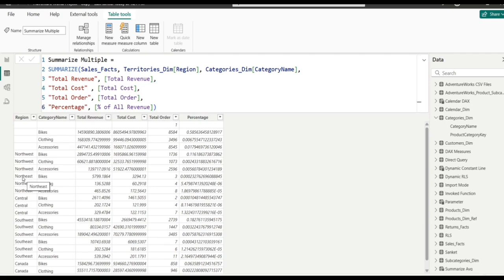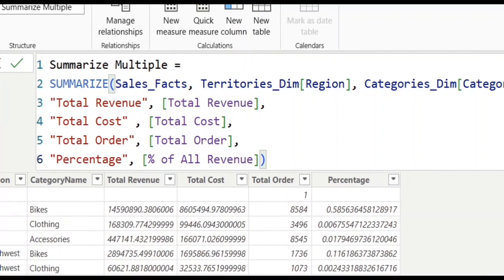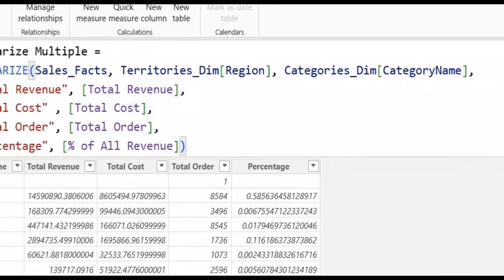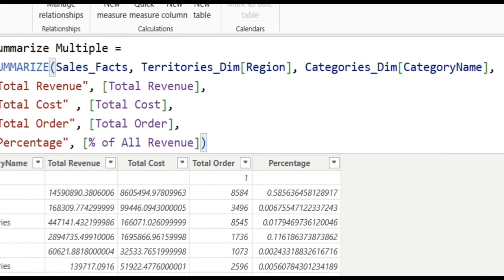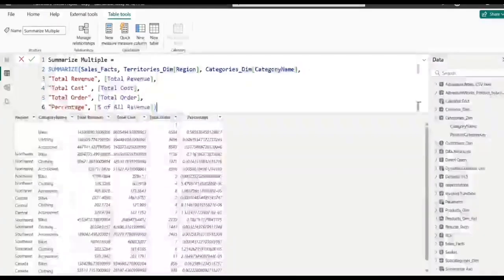Okay, see, on this northeast on bikes the total revenue is this 5799, total cost is this, total orders were this, and the percentage is just 0.0002. Like this, see here 1.32 percentage is showing. So this is one of the most 100% asked, logical scenario based questions or DAX. So see, now I have maximized it here. Again you can see summarize, sales fact, then both dimension cuts, region and category name, then total revenue, name is given, and all the measures are passed again here.